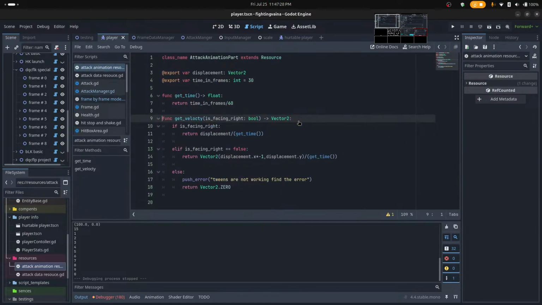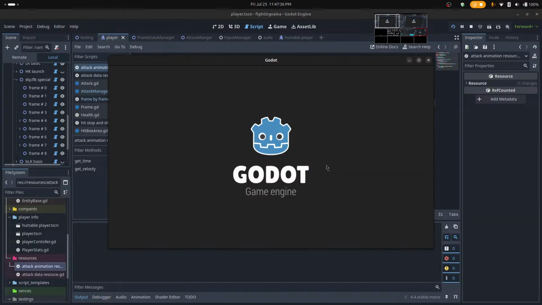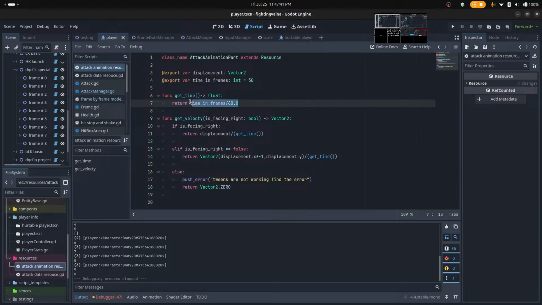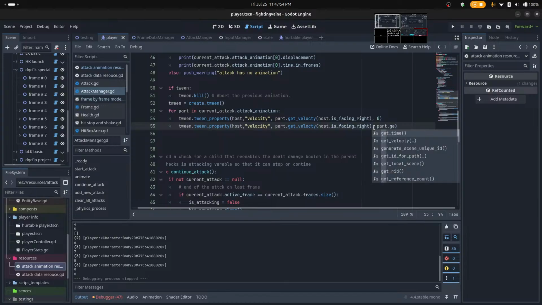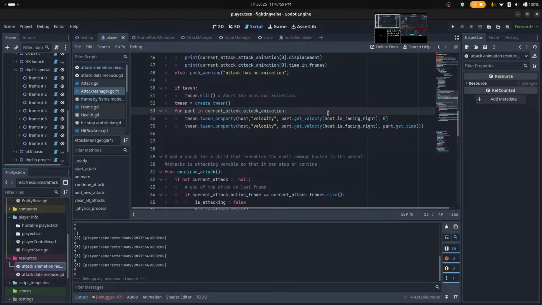Wait, no, get velocity inherently calls get time. So this, run it, try it again. Okay, yeah, I don't like that. It's because I'm using frames. God damn it. Get time. Okay, I kind of like this. I kind of like this system a little bit.